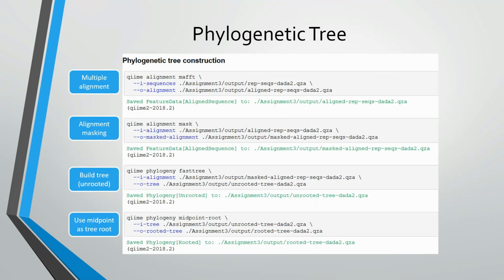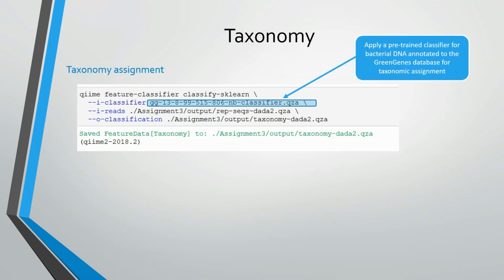So these are the codes we use to build the phylogenetic tree. The first part is multiple alignment, so we use MAFFT here. Then we want to do alignment masking, which we use mask for. And then we use FastTree to build the tree. Now note that this tree, when it's built, is unrooted. So what we need to do is to assign the root for the tree. And here, we have decided to assign the midpoint of the tree as the root.